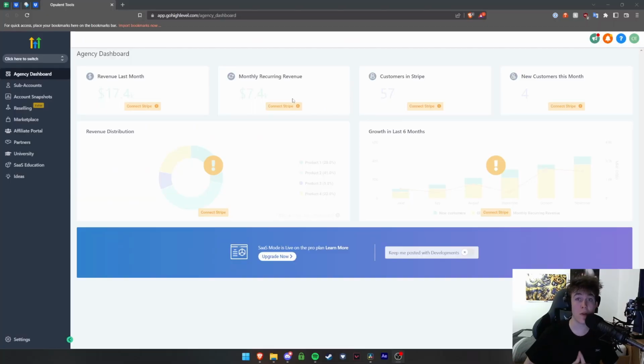So Gohighlevel is an all-in-one marketing CRM. CRM stands for Customer Relationship Management. As you can see, this is what our dashboard looks like, and on the left we have our taskbar with an agency dashboard, a sub-account, account snapshots, a reselling marketplace, affiliate portal, partners, university, SaaS education, and ideas. So we're going to begin with the dashboard.